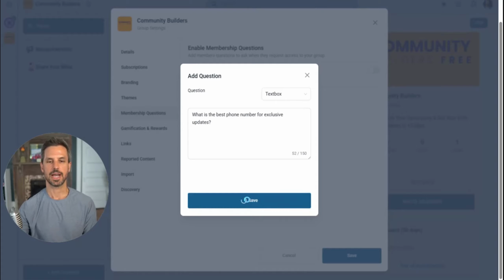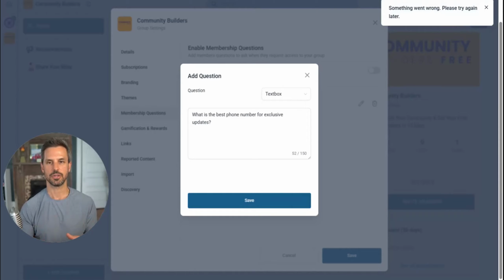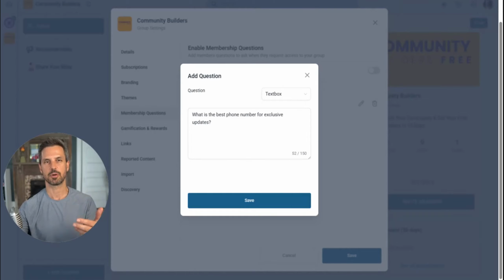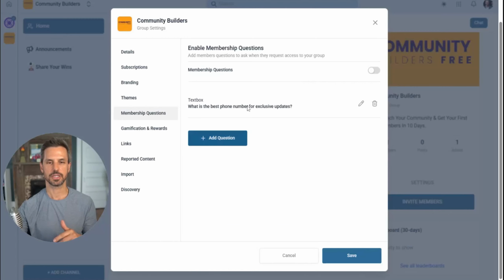Now, you do not have to collect an email address because when someone comes to join a community, the first thing they have to do is set up a profile, and entering their email address is part of setting up a profile. So you're already going to get that information. You don't have to ask for it in these questions. All right, so it said that there was an issue, but if I close this, you can see that our first question has been added. And then I can toggle the membership questions on once I've added my first question.